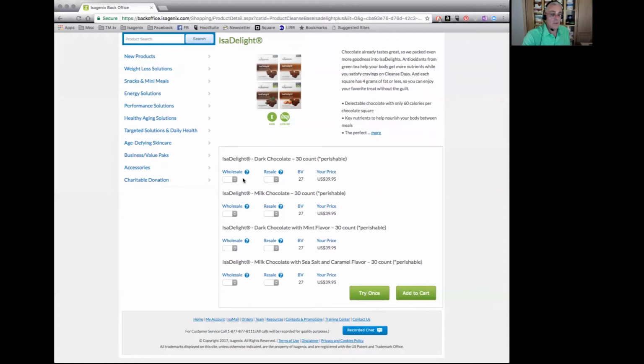As an Auto Rewards member, as a consultant or a preferred customer, you get wholesale pricing. So you're going to click wholesale. You're going to make sure that you got dark chocolate. You're going to add it to cart.